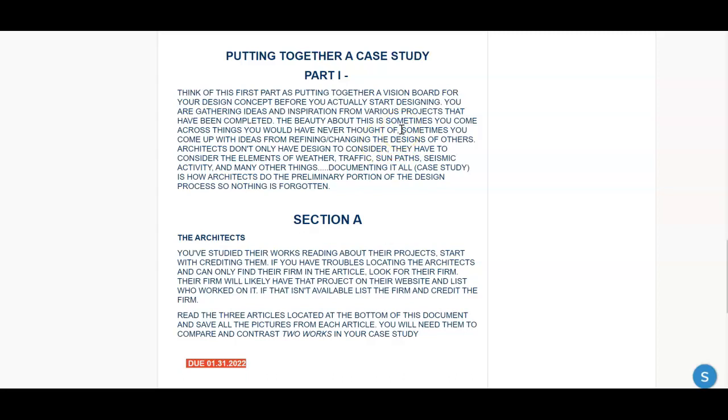I know when I first started, I was like, who are all the architects? And then I just started researching. So sometimes you come up with ideas from refining what's already been done and changing things a little bit from the other designs that you saw, or sometimes you can come up with something completely new.